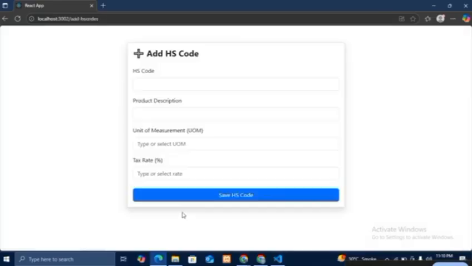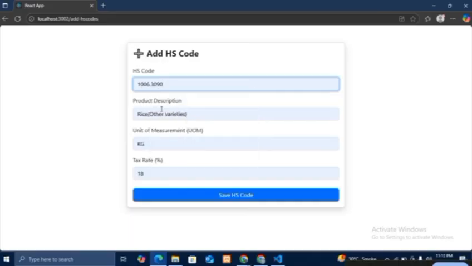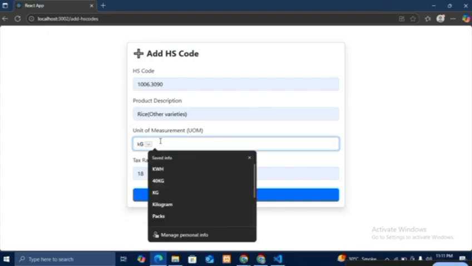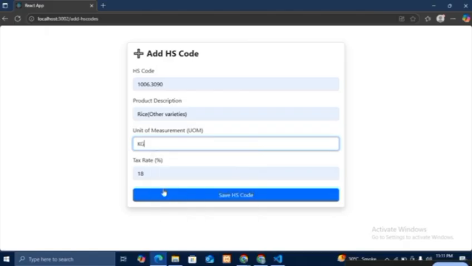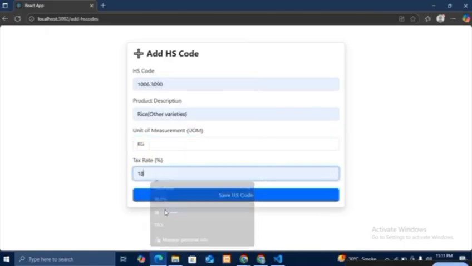Now in the HS code, you have to add HS codes with their product description and the unit of measures. You can see the unit of measures will give you all the drop-downs that are in the FBR's schema, so you can select from there, and the tax rates are also fetched from the FBR's schema, so you can see them here as well, right?